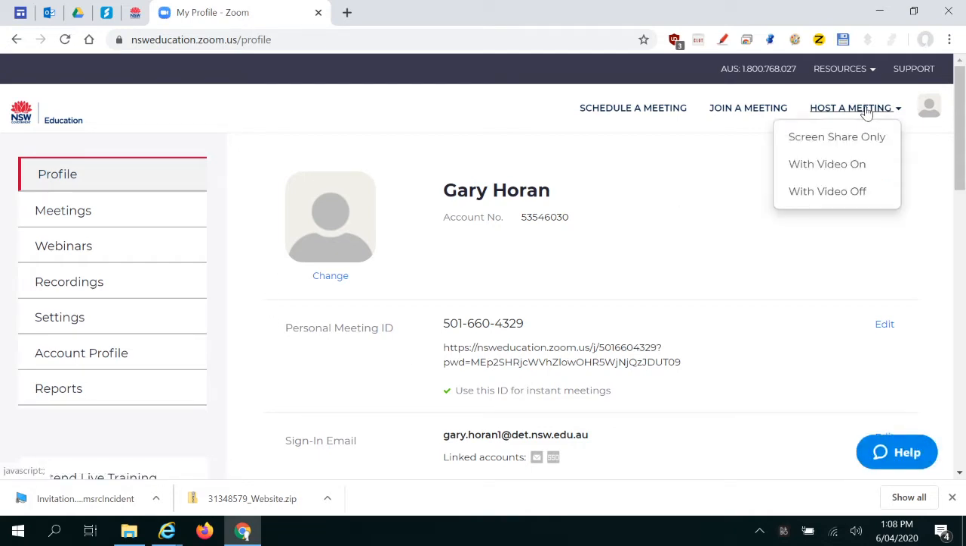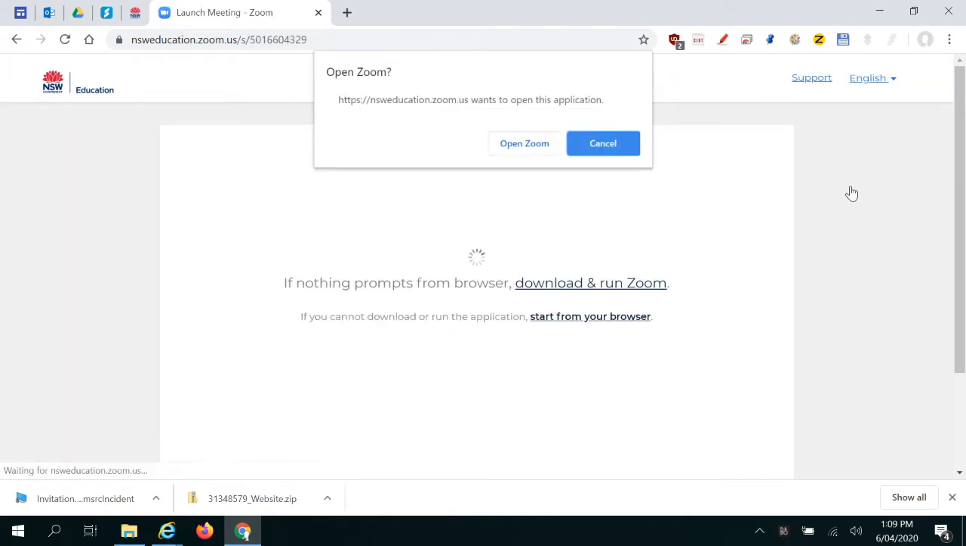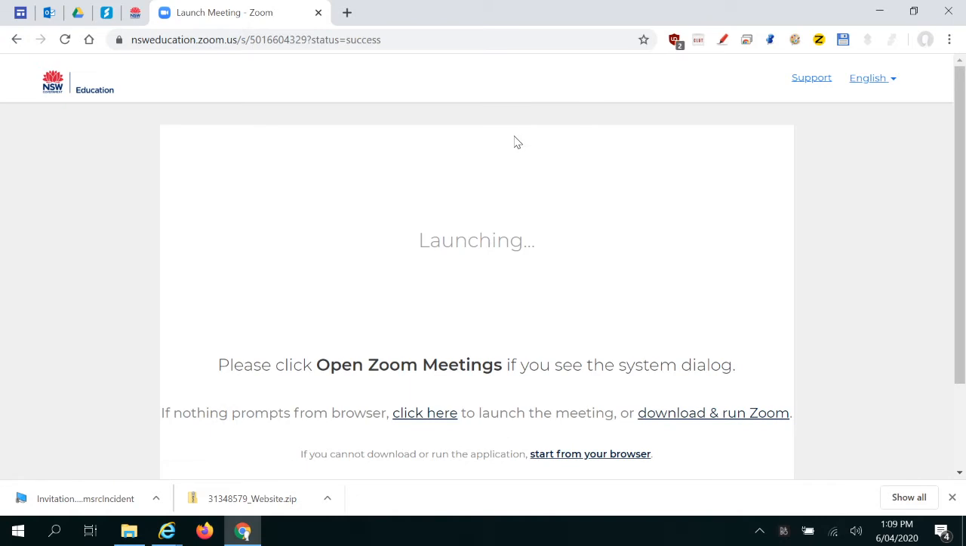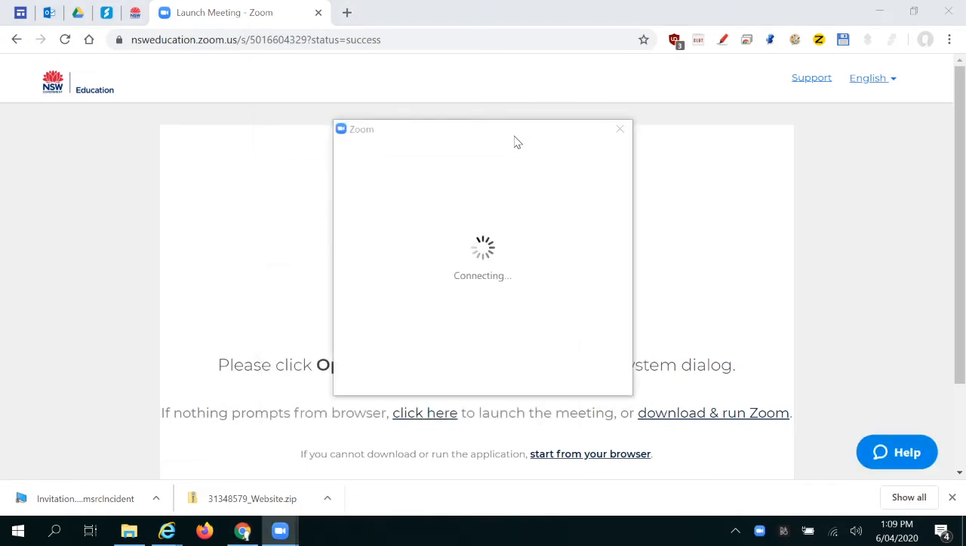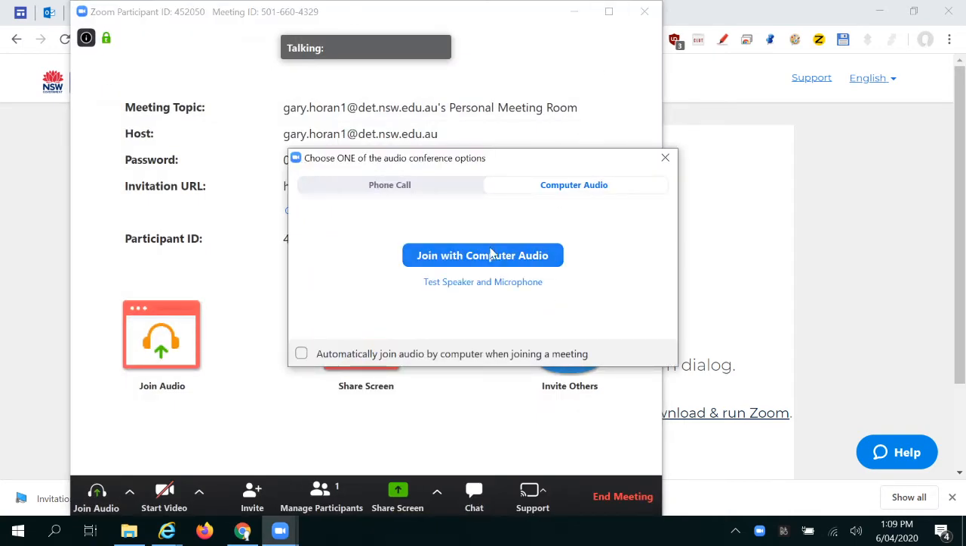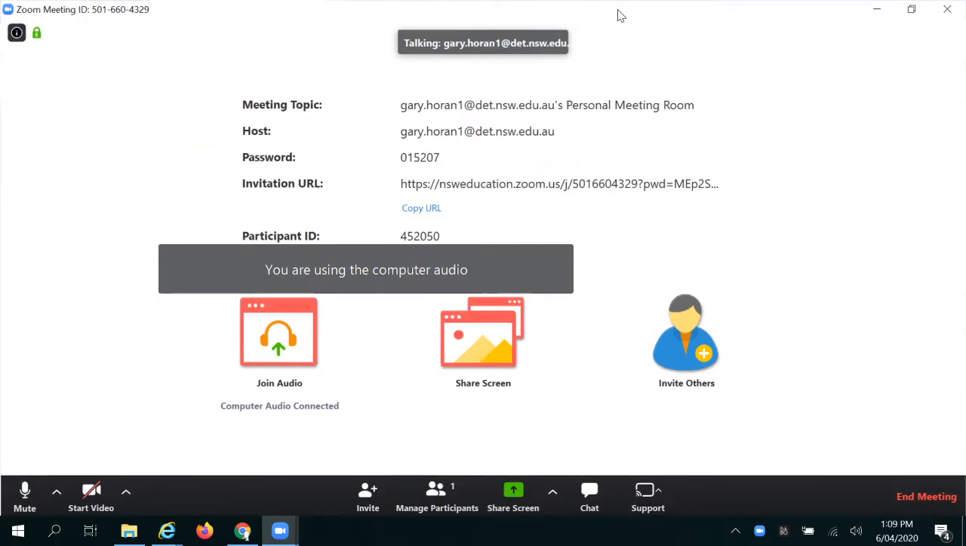Alrighty, so the general idea is you just create a meeting, don't have anyone in it, record your screen during the meeting and then save it. This will be how you record your session. So we'll go with host a meeting with video off to start with, and it will go through all the normal things. It will say open Zoom, which you do. You'll get this, join with audio, that's fine.